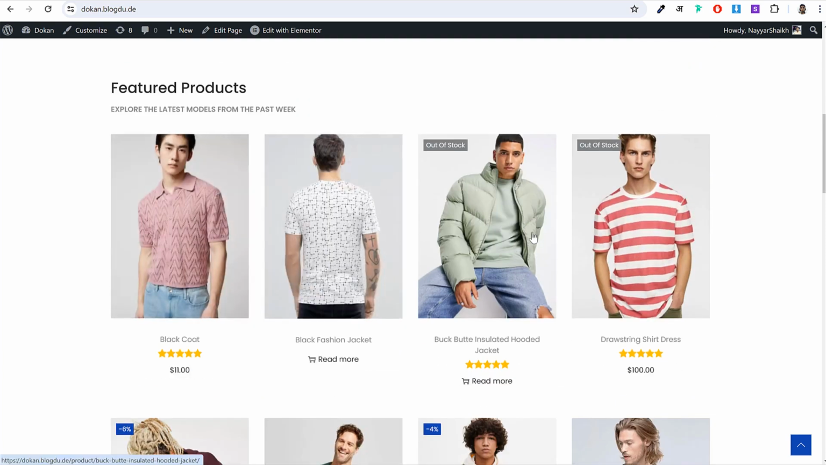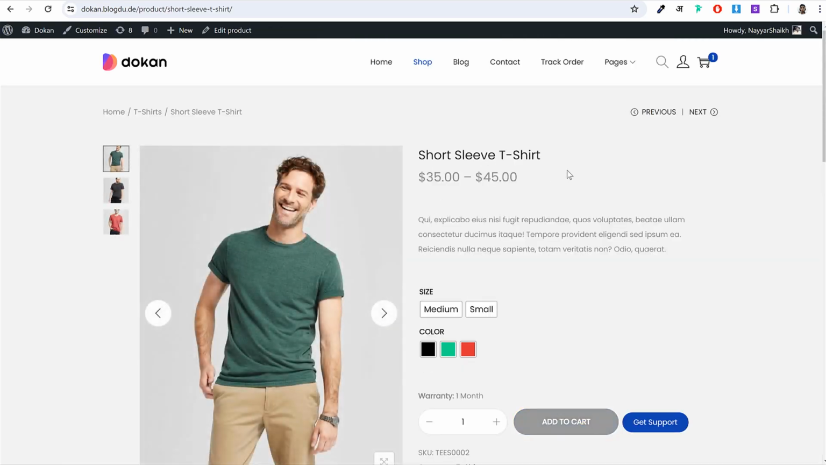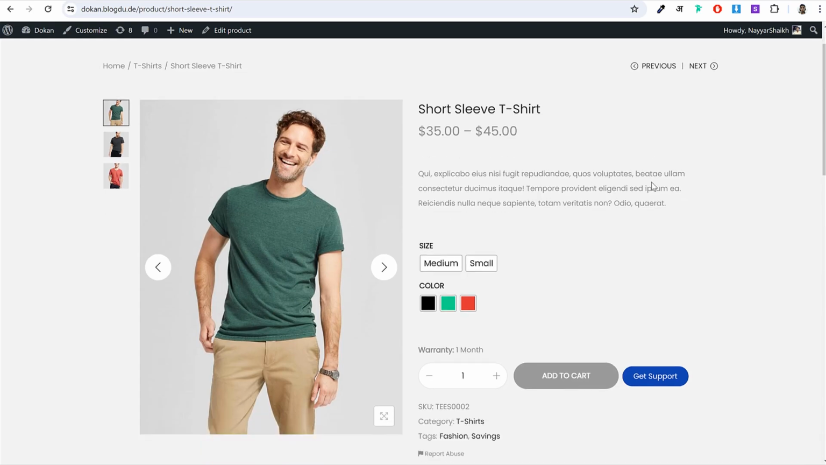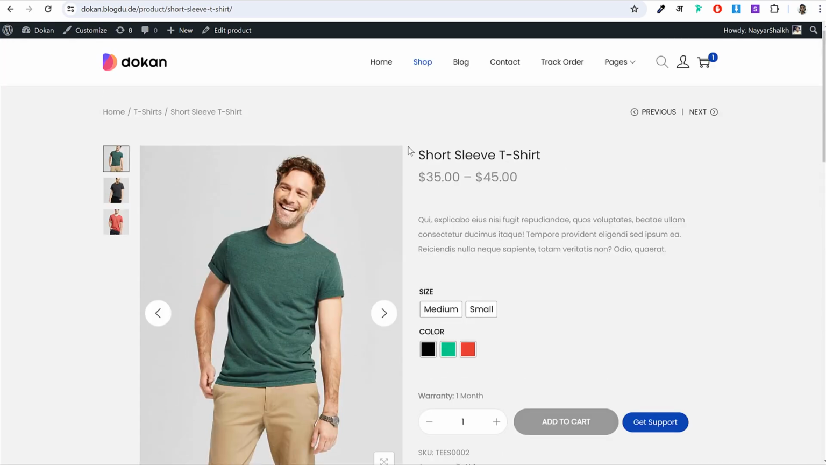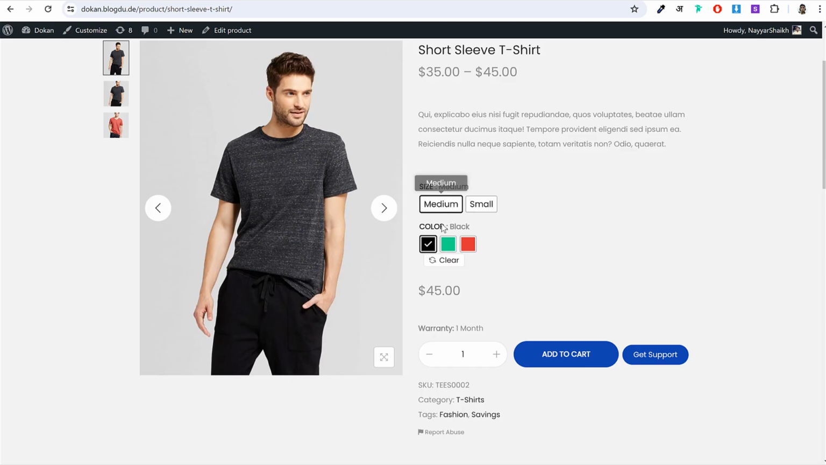This is your product settings. Once they hover over this thing, image will change and all these things. Now your customer can click on this product. They can see how this single product looks like. So this is how the single product page looks like. Title or the name of the product, price, short description. If they want to purchase maybe medium size black color, they can select this medium black.